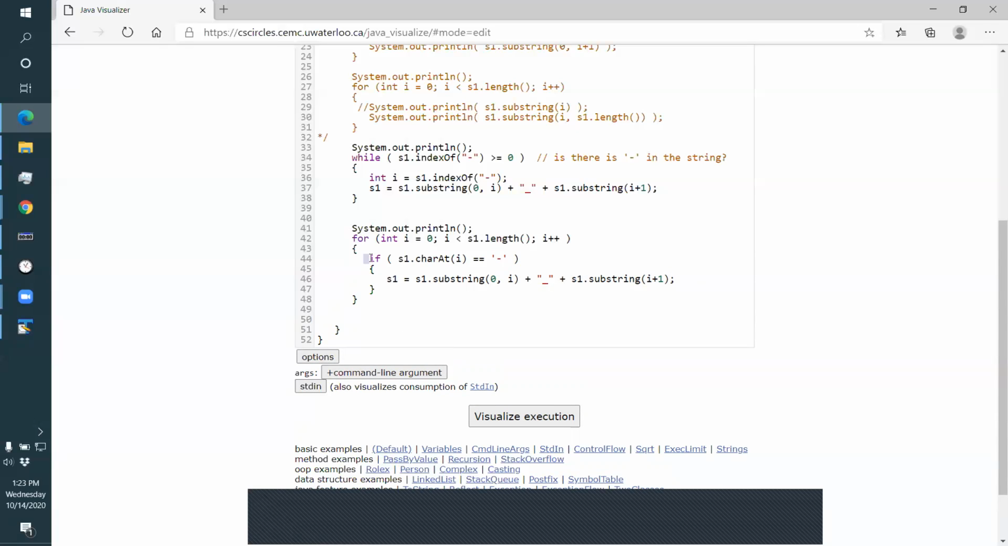Now, if you found a letter that's a hyphen, build a new string. Actually, we're replacing S1 with a new string that replaces the hyphen with an underscore, okay? Right, so let's see if this works. Now this should work, because if this was false, if we're not at a hyphen, we just skip it and go to the next character. If we do find a hyphen, notice that we're building a new string that replaces the old string with a string that has the hyphen replaced by an underscore. Okay, so let's check if this works.